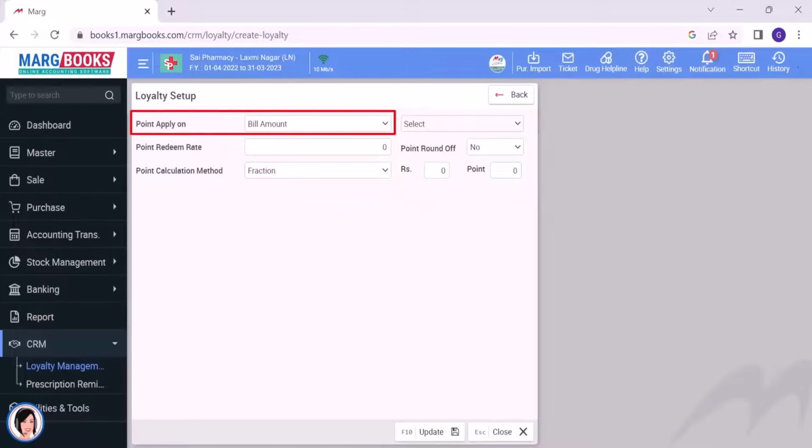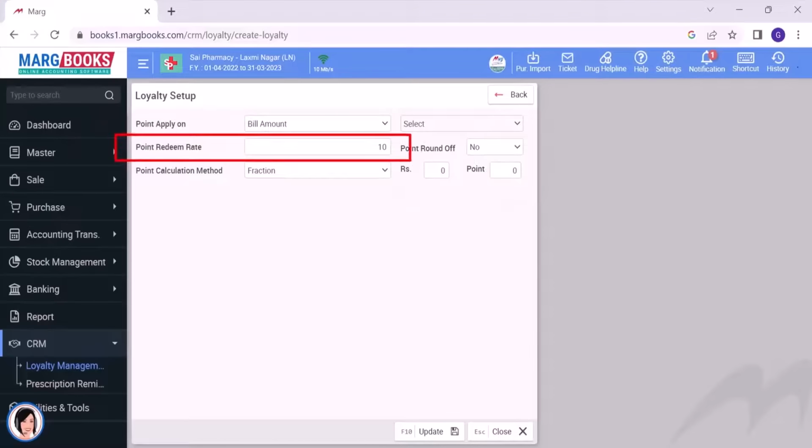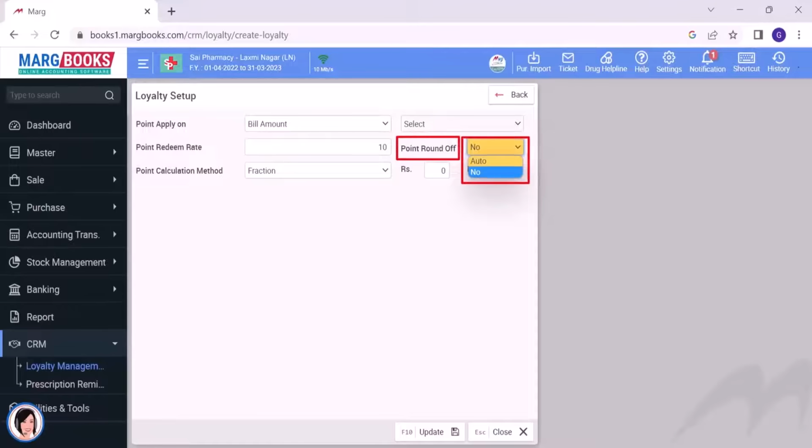Like we select bill amount, then is point redeem rate. It means that after how many points the customer can redeem points. For example, we mention here 10. It means the customer can redeem it after accumulating 10 points. You can also choose whether points should be automatically rounded off or not.